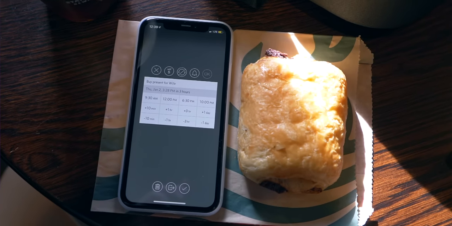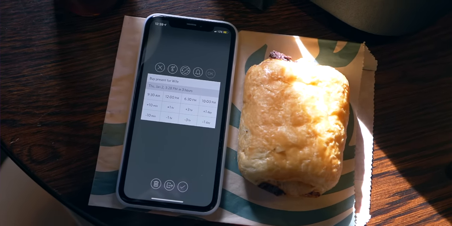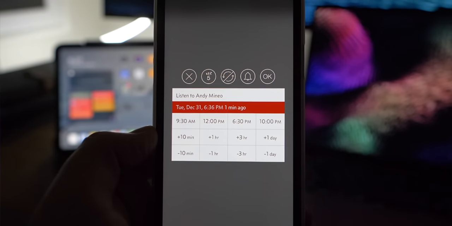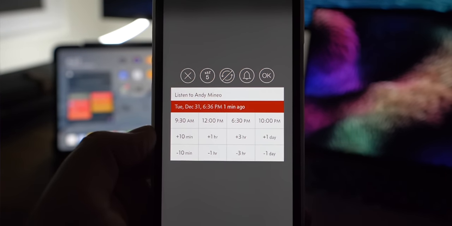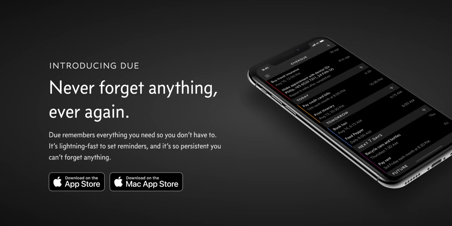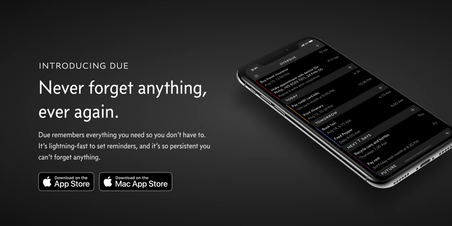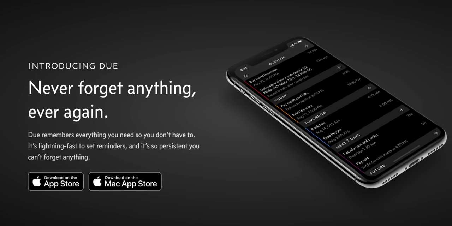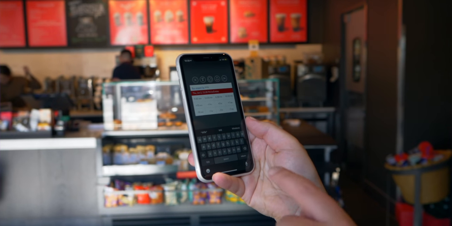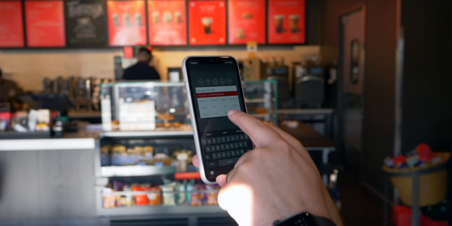Let's start off with Do. Do you guys remember this app? I'm going to be absolutely amazed if you've never heard of this before. It was a really big deal several years ago. And what it is, is an app that never lets you forget something. So it's basically a reminders app on steroids. I'm sure at some point I've covered it before.